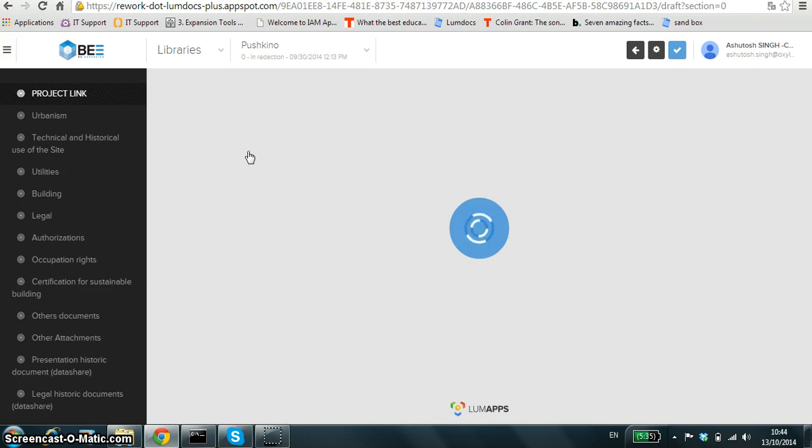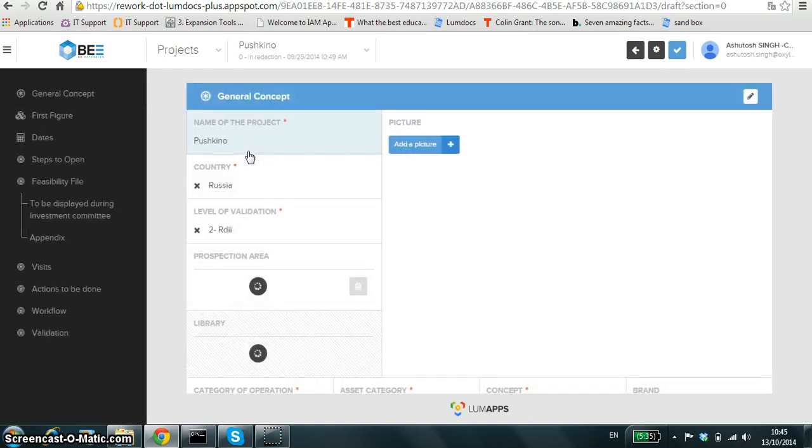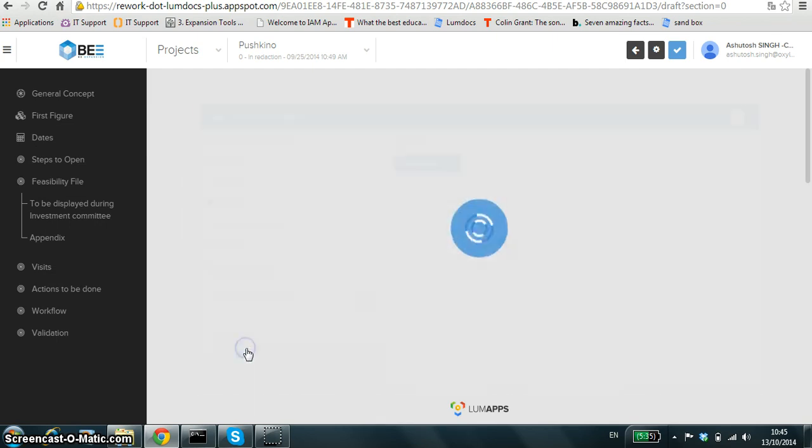And the library is the space for more internal use, to create different files, to get authorization, urbanism, historical use, soil, what the soil type is, and so on. So you can understand that the library is more for internal use and internal working, and it is an efficient way of working.